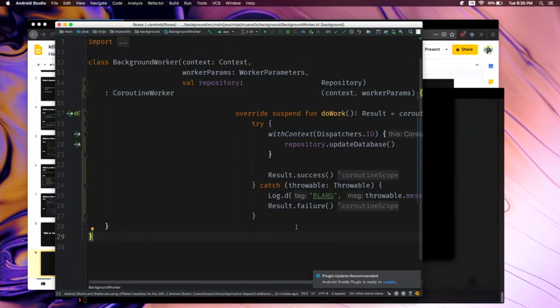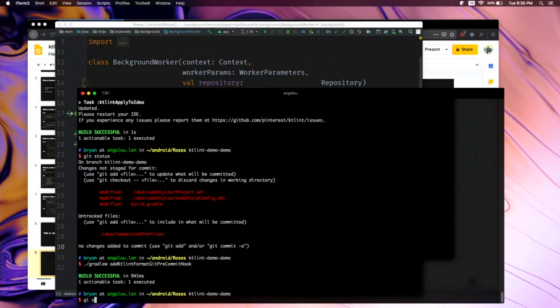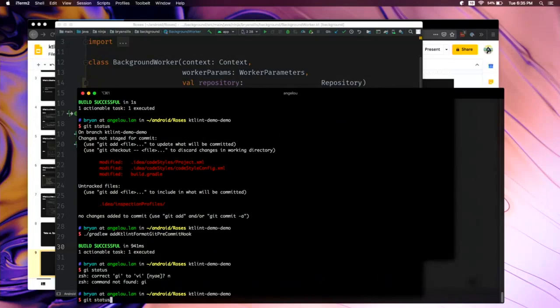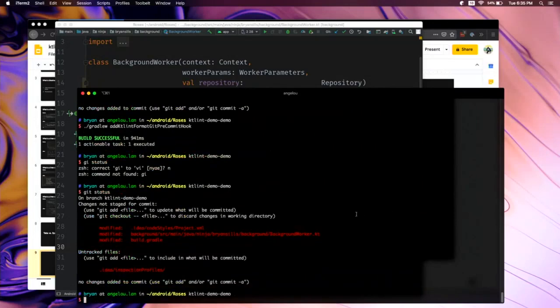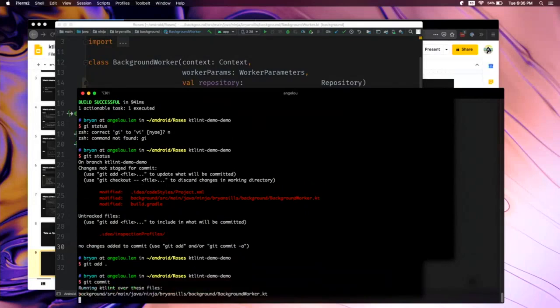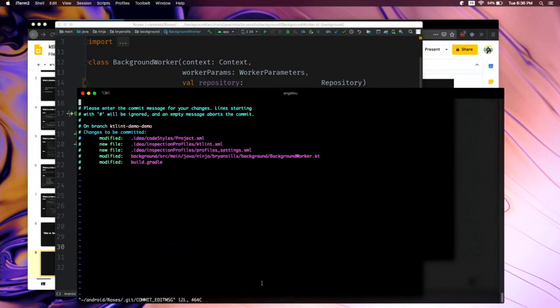But I make a tiny little private function that does nothing, and I want to commit that. So there are real changes. You can see I do have a Kotlin file that I changed. So now, whenever I try to git add, and then I git commit, you can see it's running KtLint over these files.